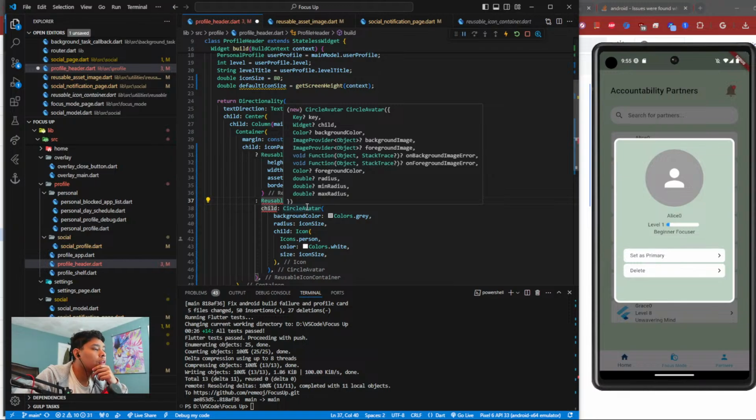Oh, wait. This is a circle avatar. Wait, this is an actual widget we can use. Background image, foreground image. Whoa. There's a child as well.